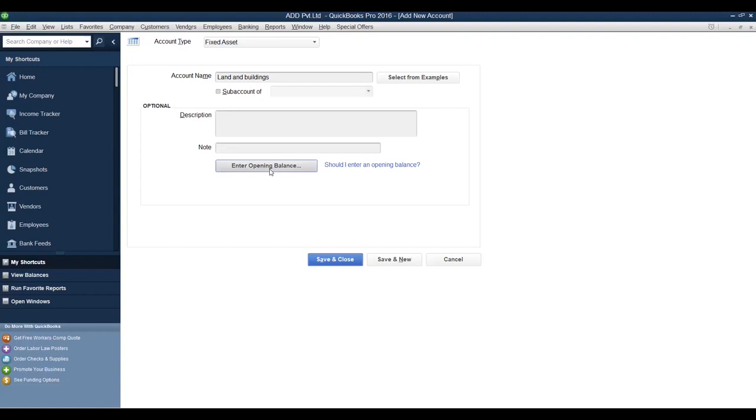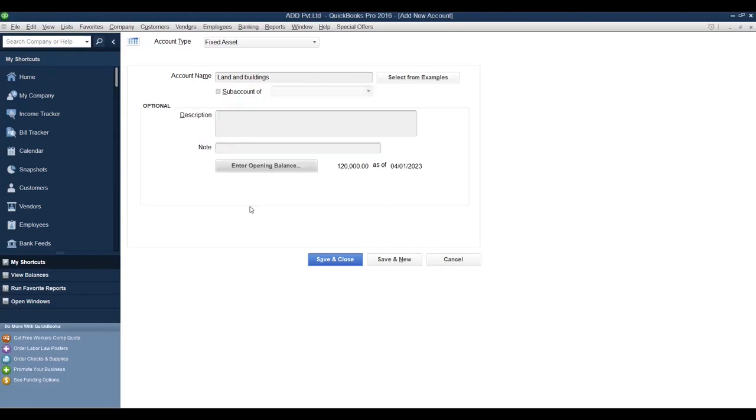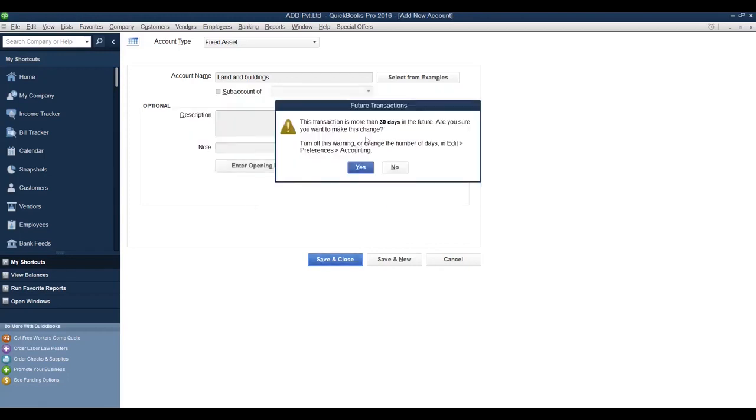Now click this one. Here you can see opening balance and date. Enter the opening balance here. Here I'll enter 120,000 and as a date, here you must enter the date and click OK and save and close.